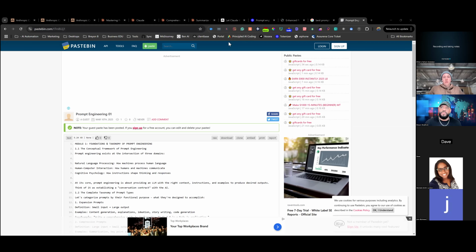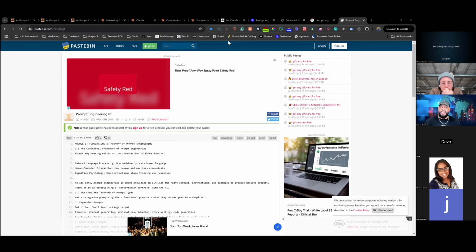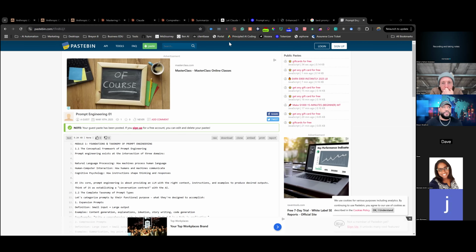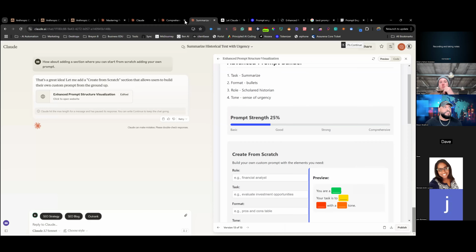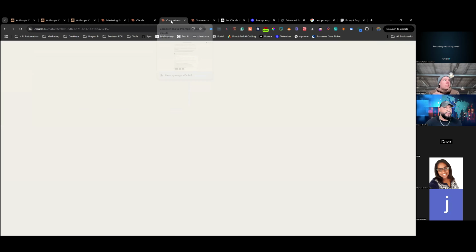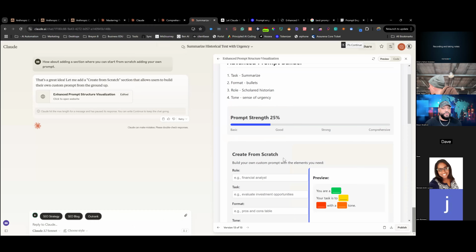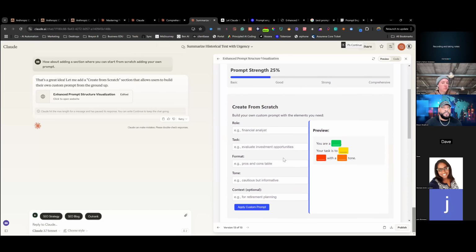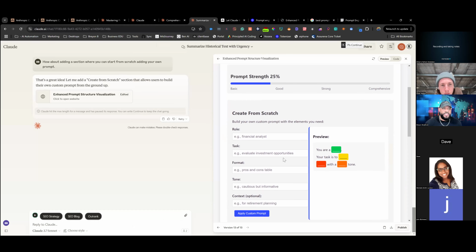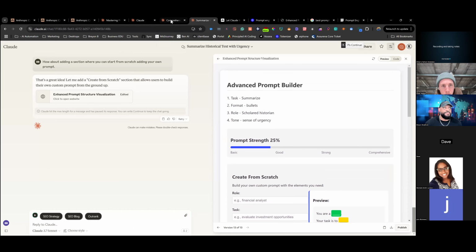there's so much to teach on this stuff. And we're talking about real practical things that I'm doing for clients, and putting those things together, and even going more over the little thing I made right before class, the enhanced prompt structure visualization, so you can kind of see how this stuff is built out.